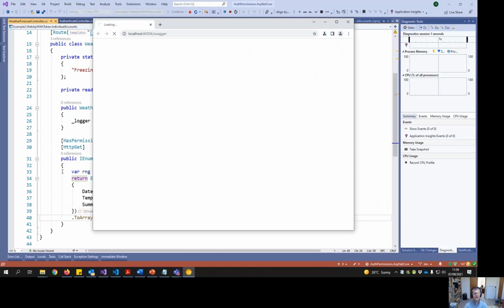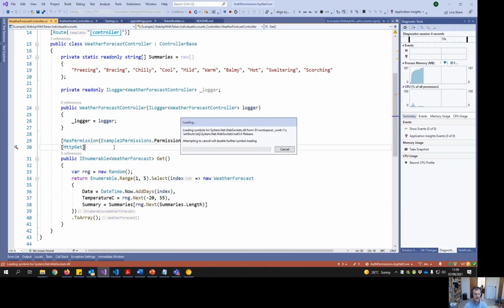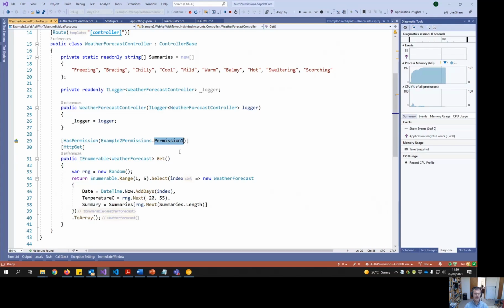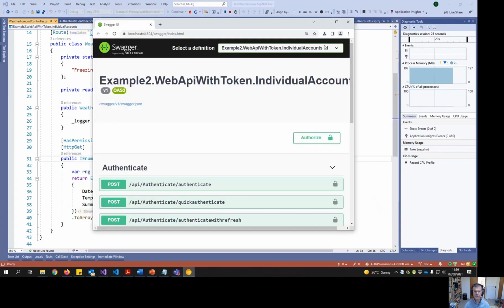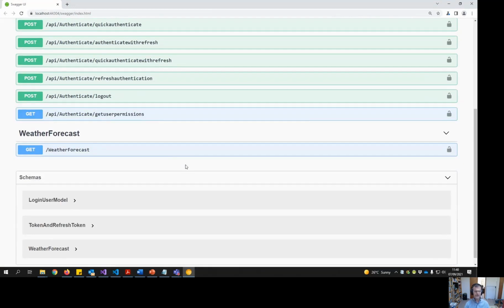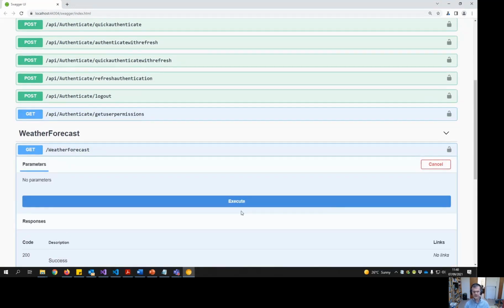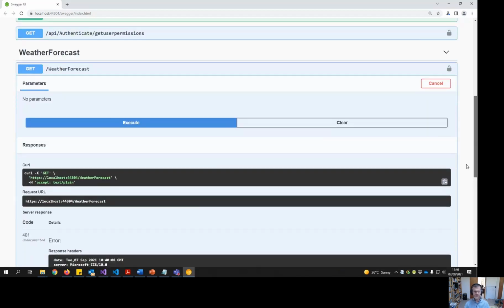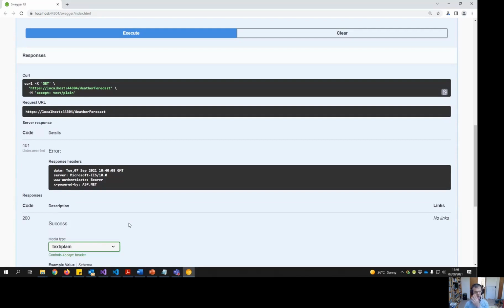Oh yes, what we should say before we start is I've added this permission. This is what Authp does, which says that the user must have permission 1 in order to get to this forecast. So if we now go to this, I'm using Swagger, and if I go to the weather forecast and I try this, I get an unauthorized, that's what 401 is. And so therefore I can't access it.